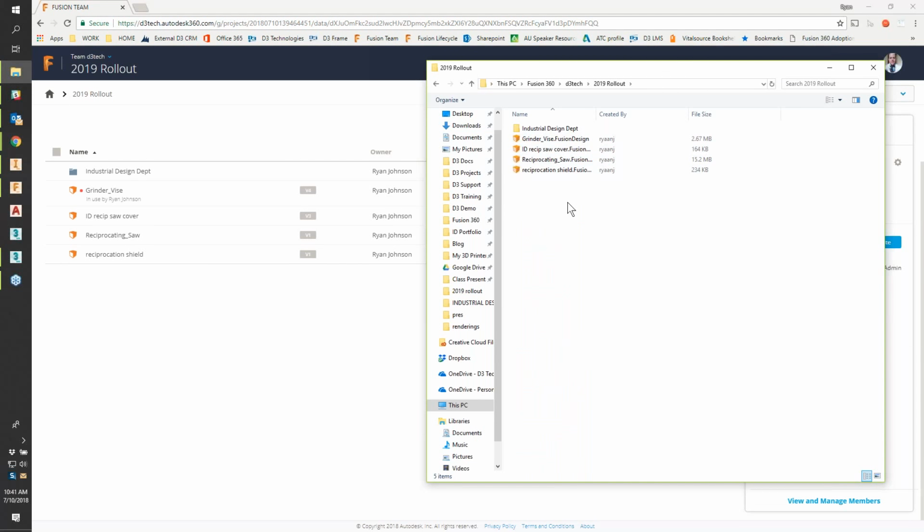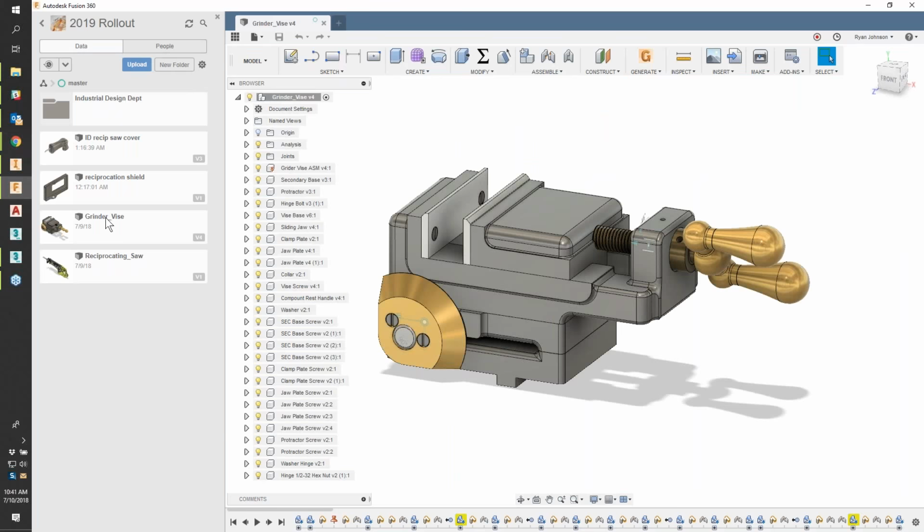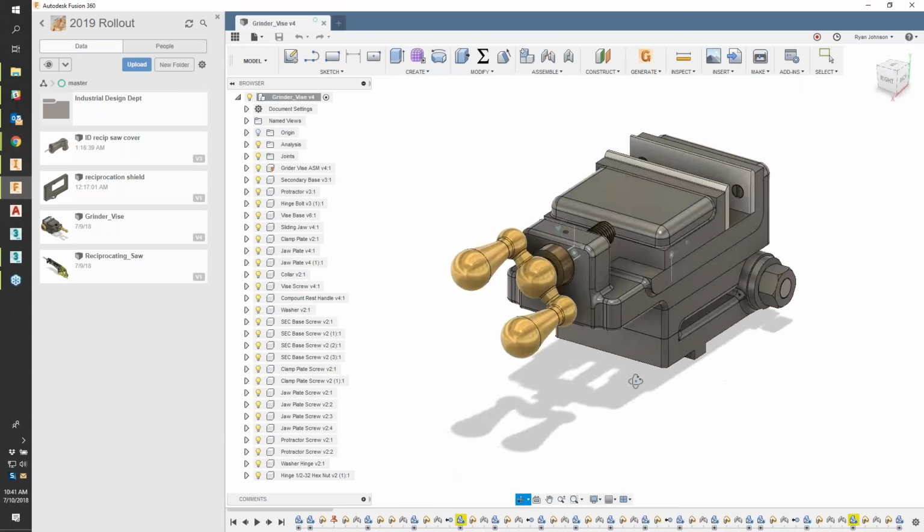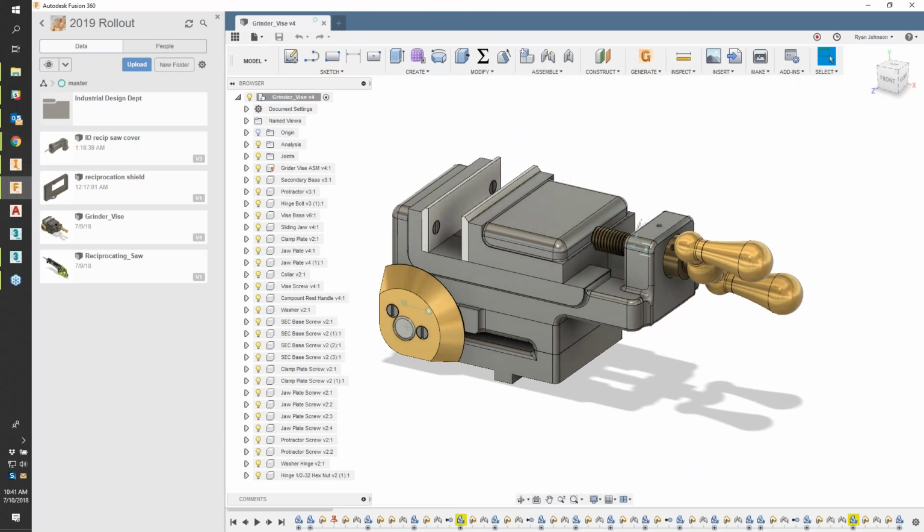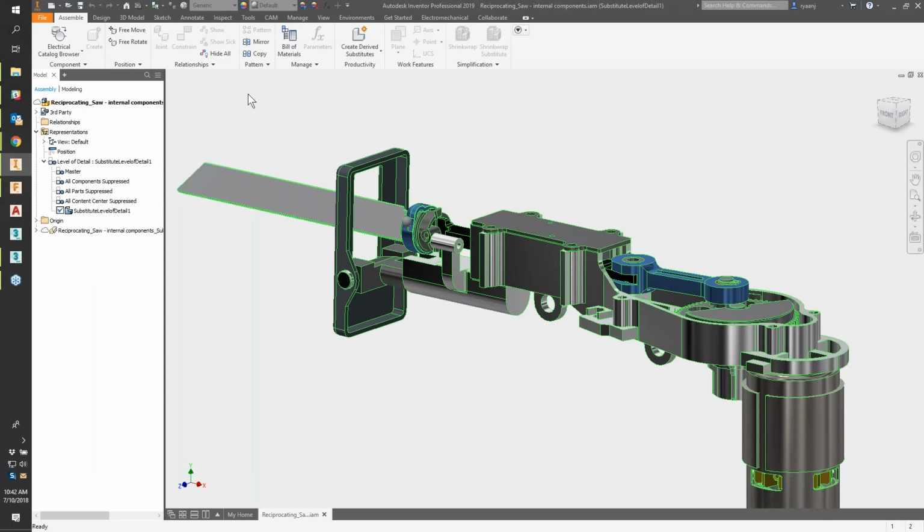So what does this mean? When I create a design in Fusion, I save it. It's instantly available on my local computer. So let's take a look at this design specifically. We have the grinder vise right here. Nice Fusion 360 design. Let's say that I need to, for some reason, take this into Inventor. Maybe I decided that I need to do some documentation on this thing that I can't really do in Fusion. It's got a lighter documentation environment.